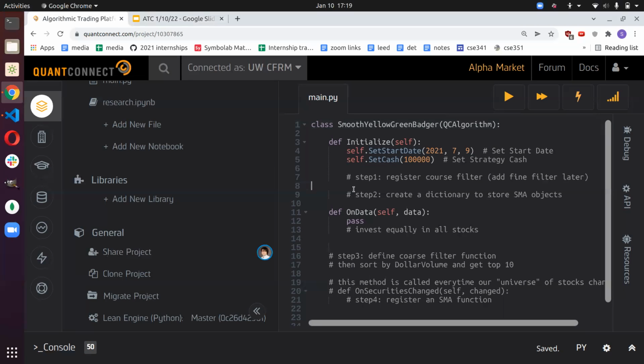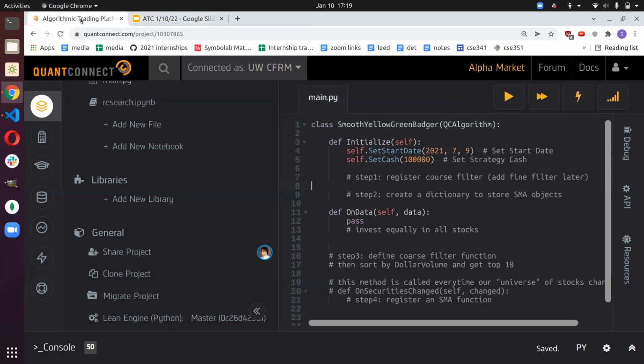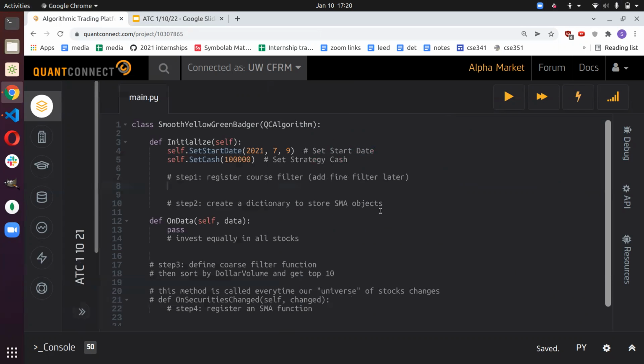So there are things called coarse filters and fine filters. This slide. And how do we create them? They're represented as a function, and the function takes in some data. You guys are free to follow along on QuantConnect. It's free to make an account, and you can copy whatever I type in and just run it yourself.